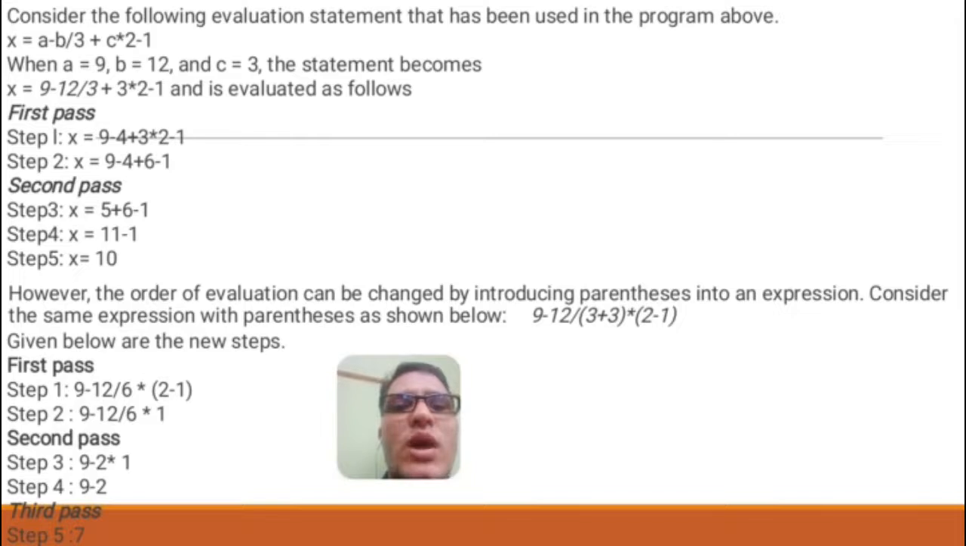In step 1, according to the BODMAS rule, 12 by 3 will be executed first, so it becomes 9 minus 4 plus 3 into 2 minus 1. The next highest precedence is multiplication. In step 2, 3 into 2 will be executed and it becomes 9 minus 4 plus 6 minus 1. In the second pass, x is equal to 5 plus 6 minus 1, and x is equal to 11 minus 1, which is 10.